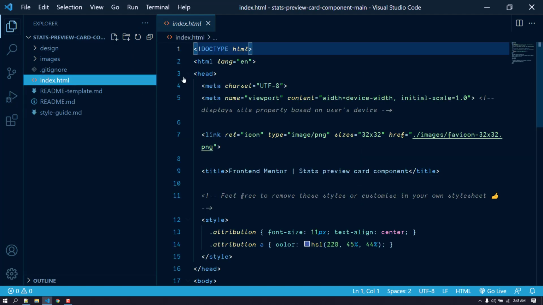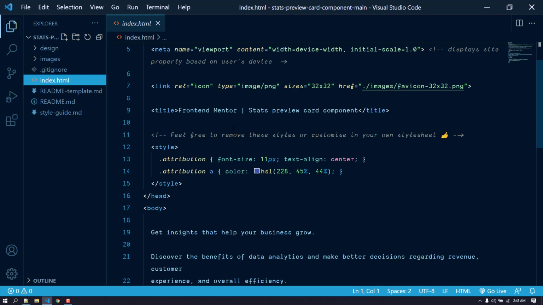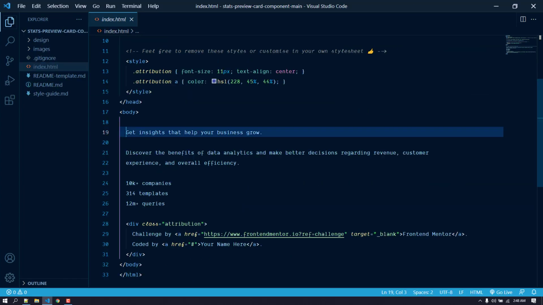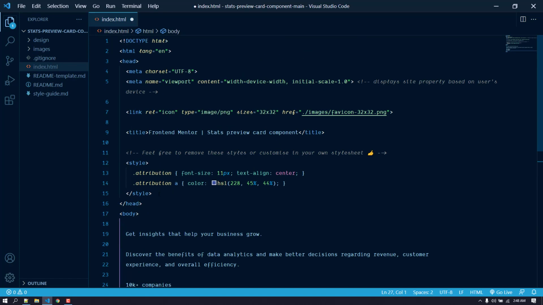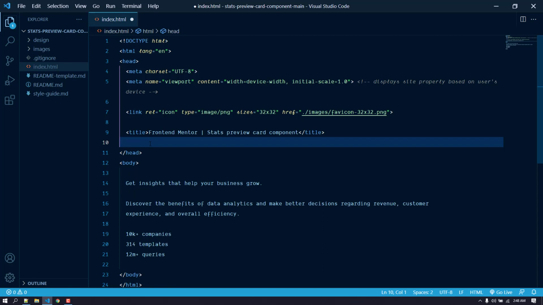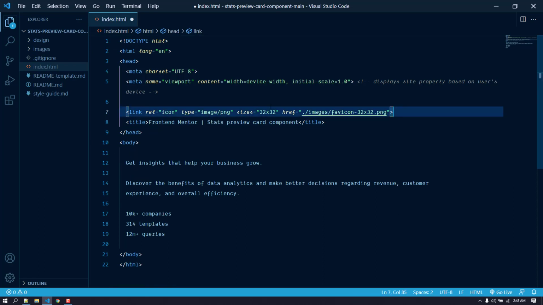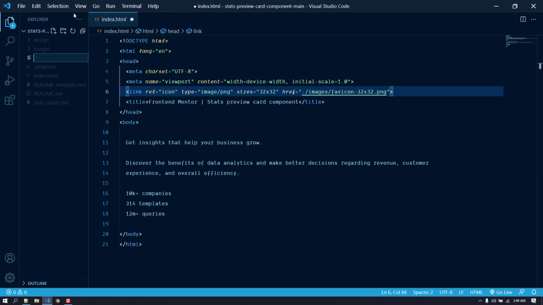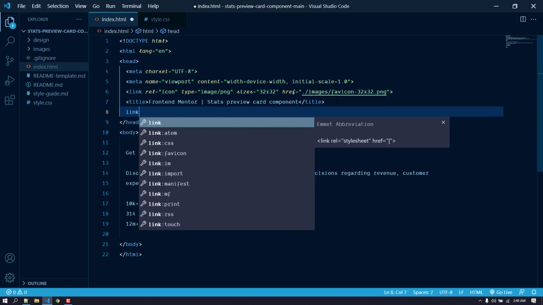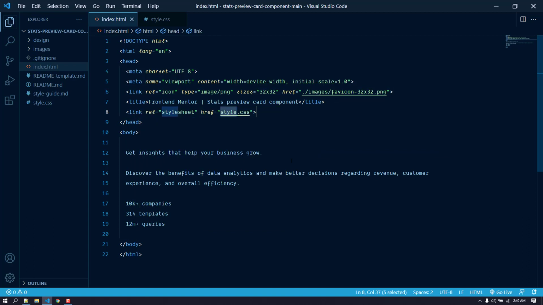Okay, so we have this index.html file they provided us with. It only has the text but no tags here. So let's clean this up first. We don't need any style tags. Let's leave the title like that. I will just remove the comment. Now let's create a style file, style.css. Now we need to link this up with the index.html, so I will just do that. Okay, it is done. Now let's do our markup.